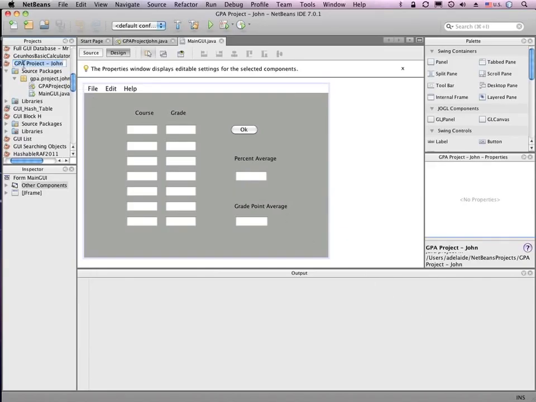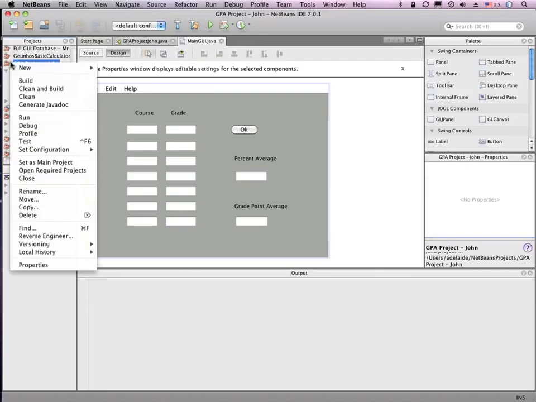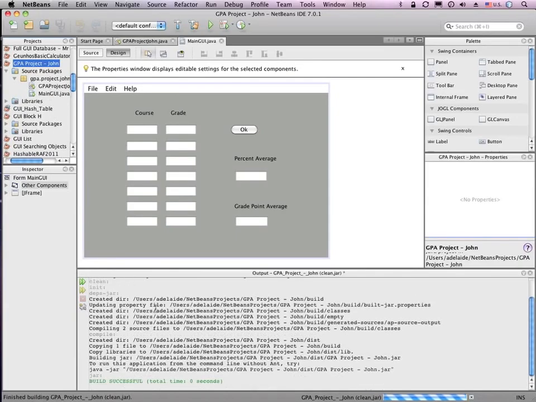So you right click again on the project, and instead of build, I usually go to clean and build, and it builds it. And at the bottom it'll tell you where that built application is. It's going to be in your regular project folder in a subfolder called dist, which stands for distribution.